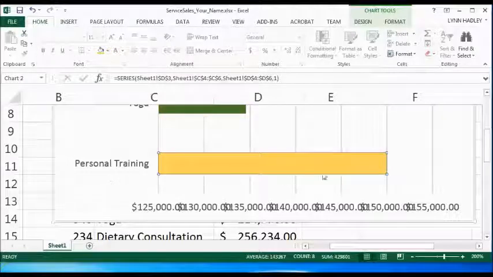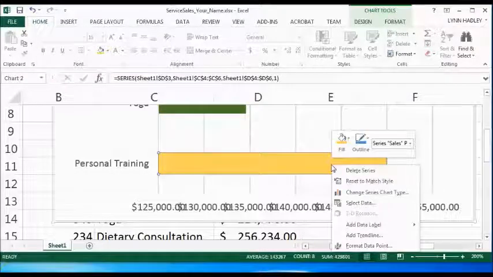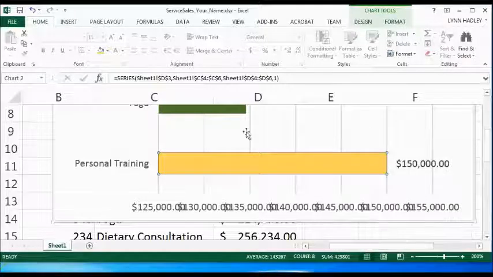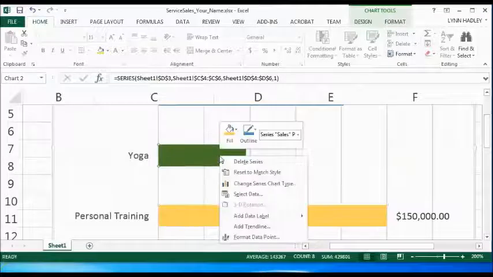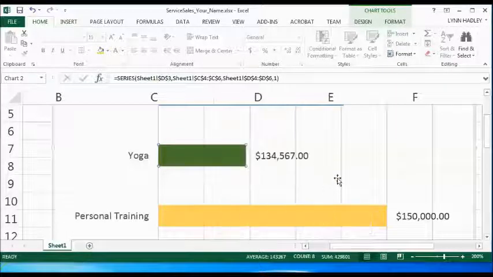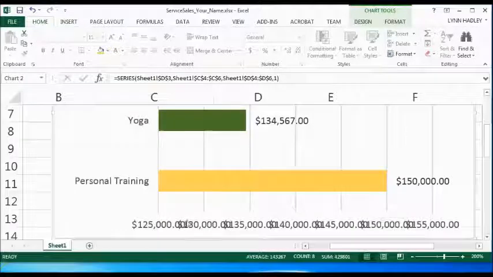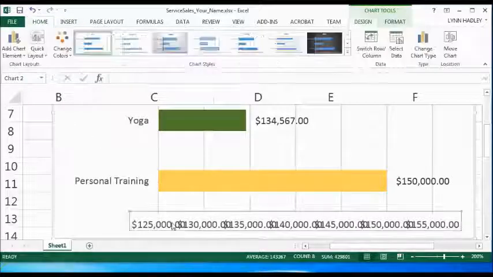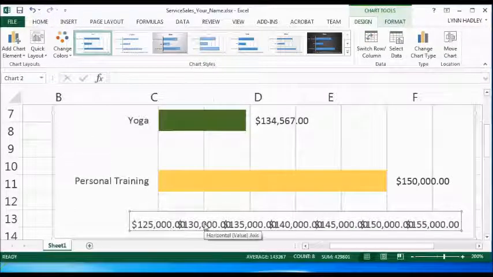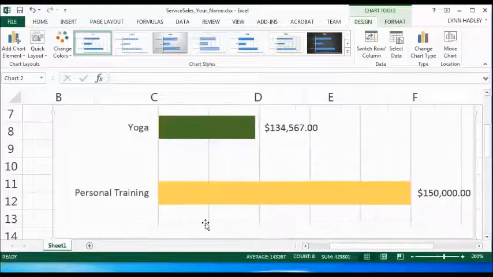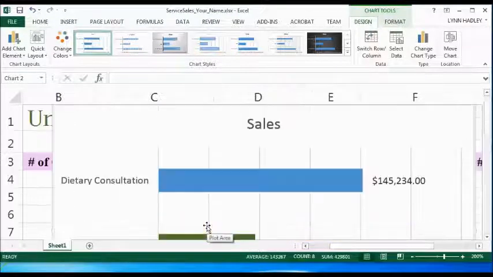So what I could do is right click on this and add data label. Right click on this, add its data label. Right click on this and add its data label. And I can get rid of this on the bottom. Just grab these since I marked those individual ones and click delete, and that gets rid of them.